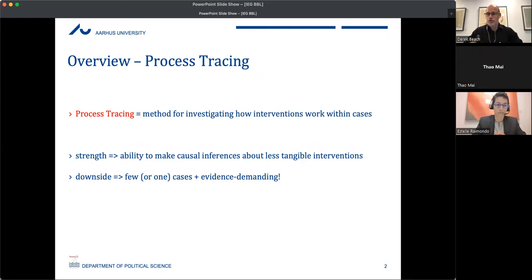You typically are studying one or only a small number of cases, at least with, I would say, full-bore process tracing. Although once you've studied process tracing of a small set of cases, then you could do something like a process tracing light. We can come back to that, for example, in the Q&A. But it's also very evidence demanding.